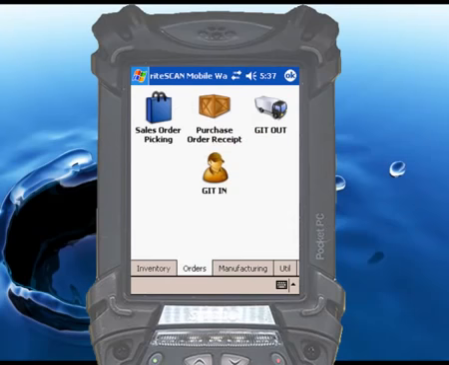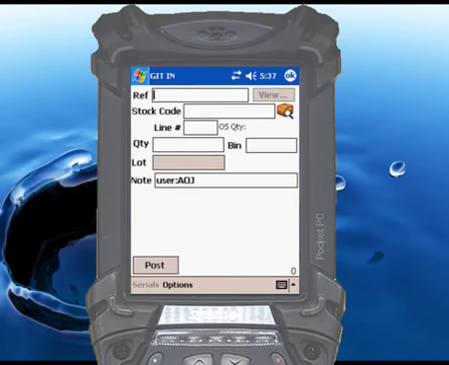Now let's move to the destination warehouse. When the truck arrives at the distribution warehouse, we can use the GIT-IN to receive those items into inventory in that warehouse. Begin by touching the GIT-IN icon. Scan or enter the goods in transit reference number that was created in the originating warehouse.